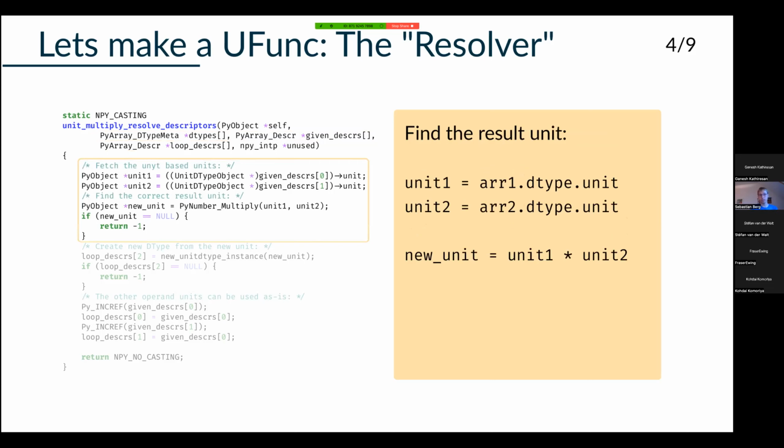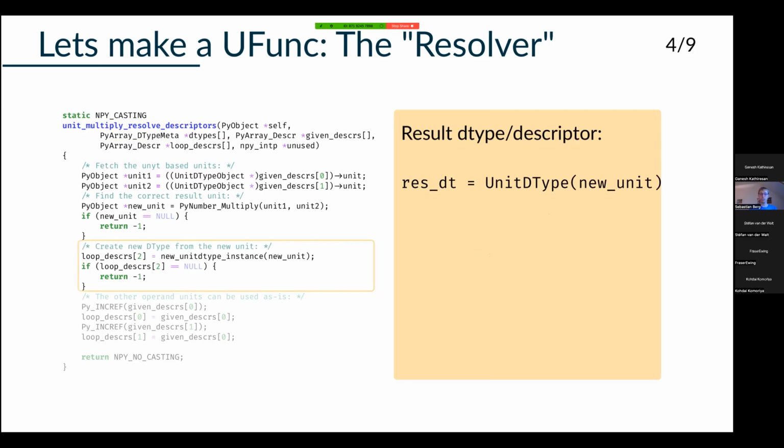In this example, I'm using Unit, which is a Python library to do unit handling, to do all the math. So the C code here is exactly the same as before: unit 1 is the unit from the dtype, unit 2 equals the unit from the dtype, and then we just multiply the units and store it as a new unit. Then, of course, we still need to create our actual dtype from that. So instantiate the unit dtype from the physical unit that we just calculated, and store the whole thing into the result, which is loop descriptors 2 here.